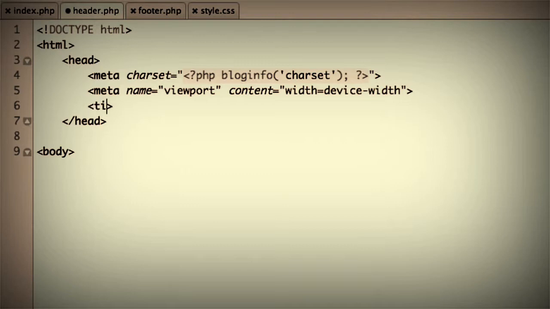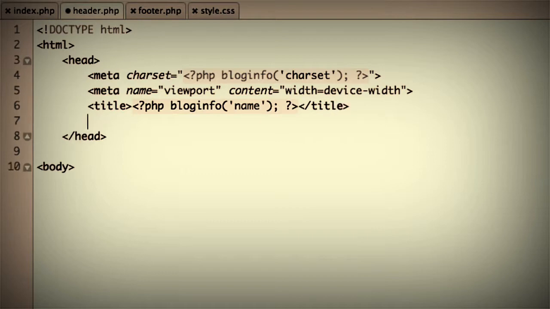And let's include a very simple title. So this is not optimal for search engine optimization. We'll learn how to optimize the title in future lessons, but for today, let's just very simply output the name of the site. So we'll say blog info name. Drop out of PHP again. Close the title.